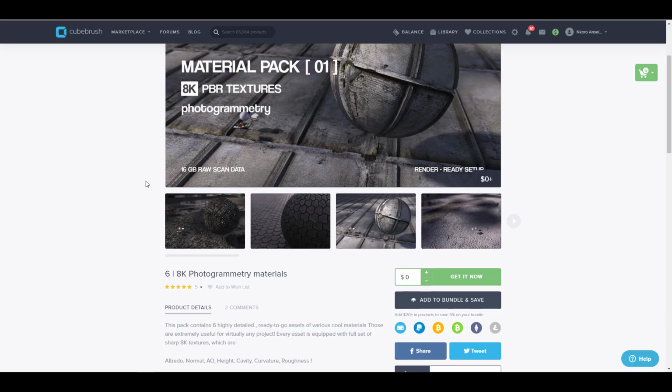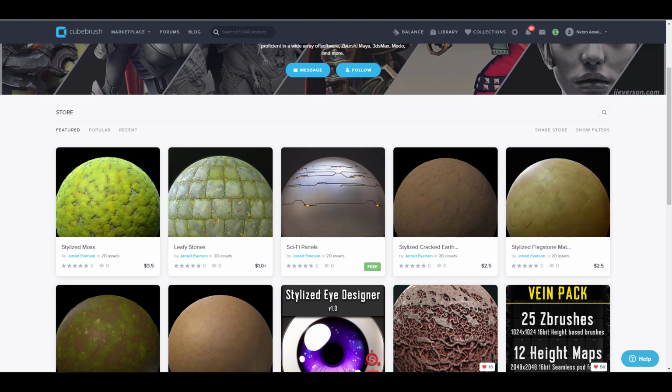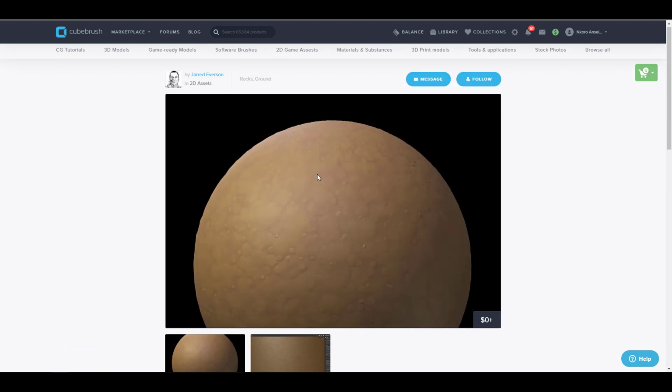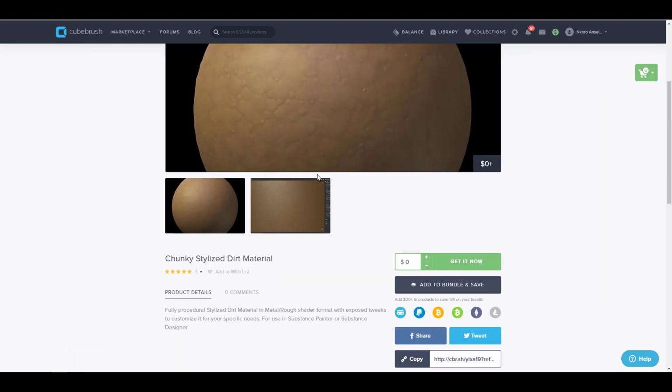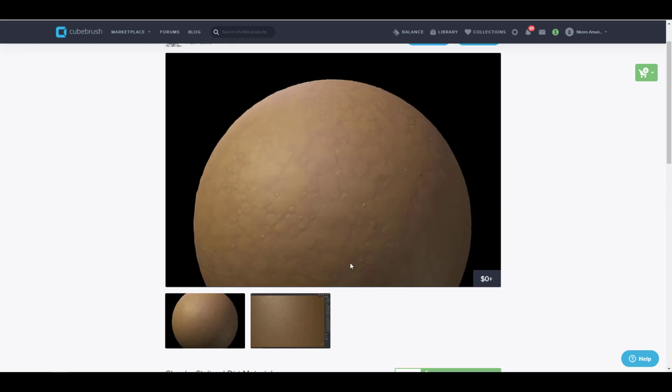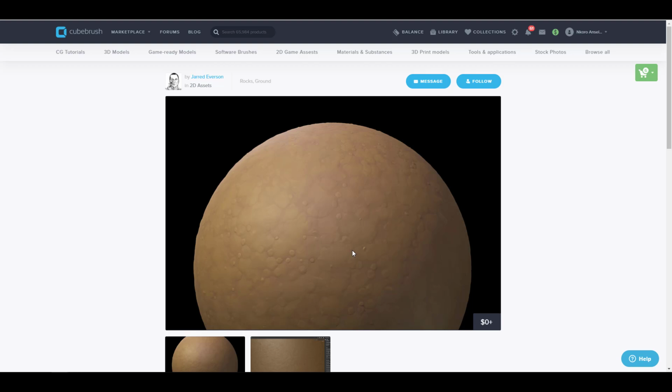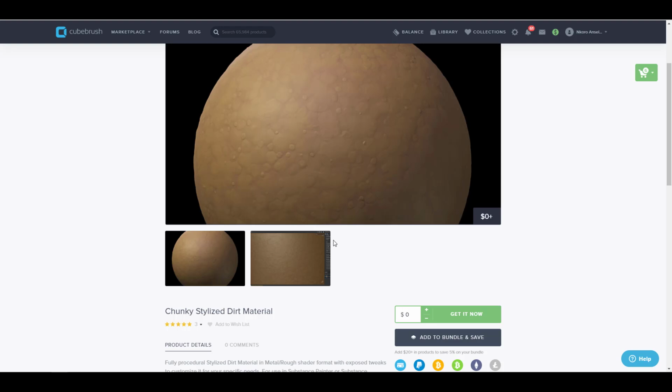So with all of these 3D assets out of the way, let's take a look at some 2D assets that we have for the week. Jared has a very cool asset that he's giving out this week, and that has to do with the chunky stylized dirt material. Now, this is a Substance Painter and Substance Designer tool which you can play with. In case you're into Substance Painter or Substance Designer, then this is definitely something that you can use.